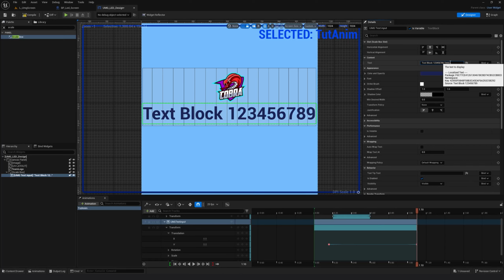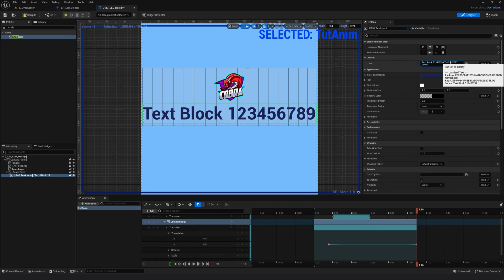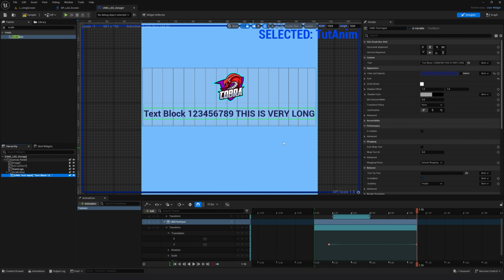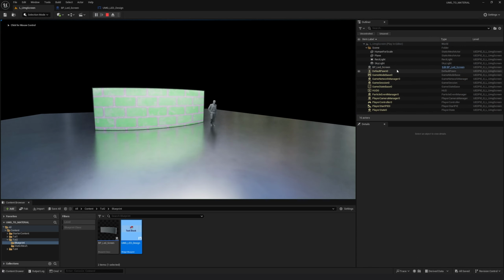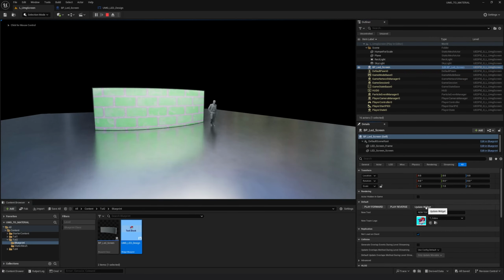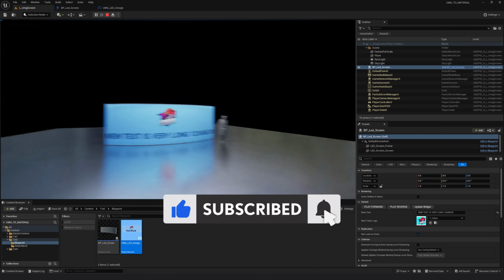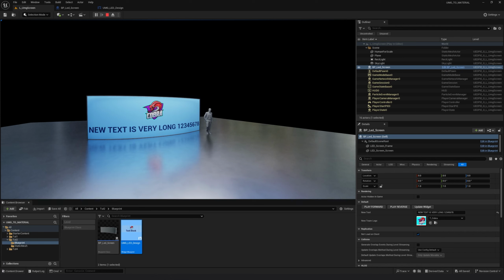If I type something else, this is very long, you can see it is still confined within that box. And so now let's just delete everything, and this is the default. Compile and save. Go back here. If I play this, select my blueprint, update, and now I can write something very long and it will still fit in. As you can see, it always fits within the size.